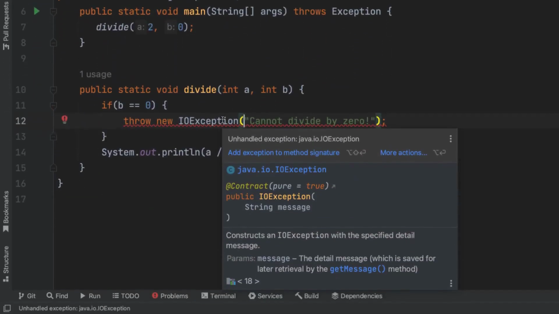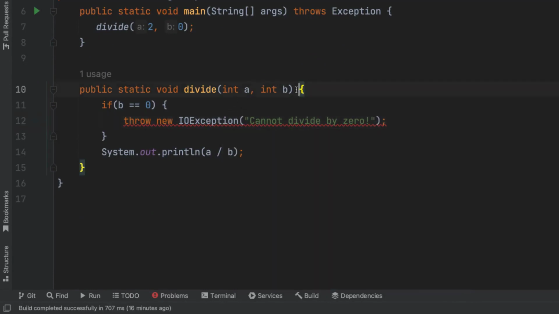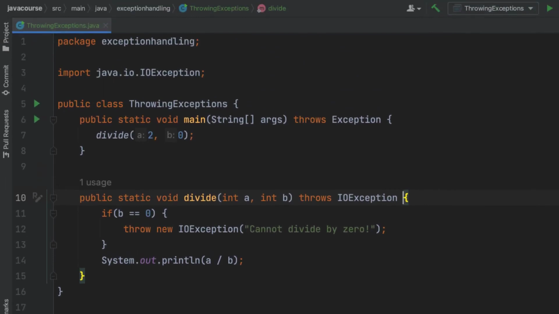If I hover over this, you can see it. It says unhandled exception. And then we have options. We could either work with a try-catch, or we could add the exception to the method signature. And we do that by specifying throws and then the type of the exception. And as you can see, it's all good right now.